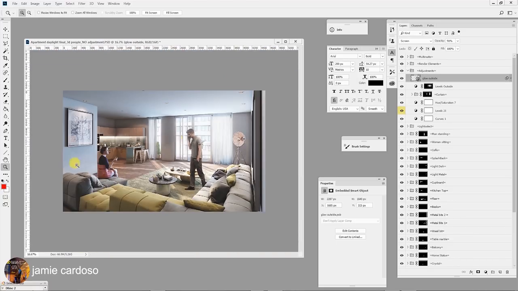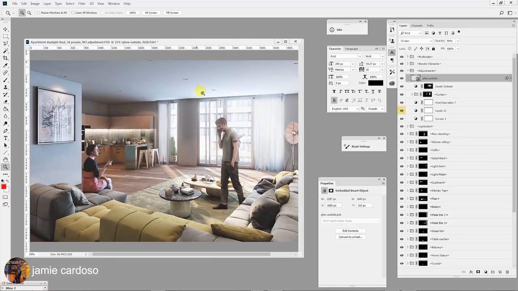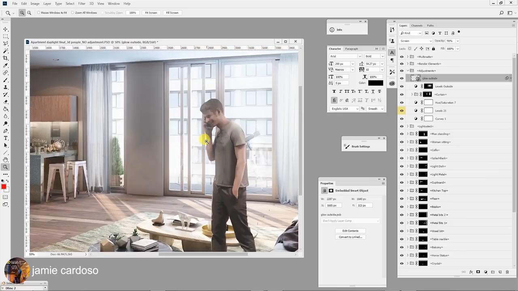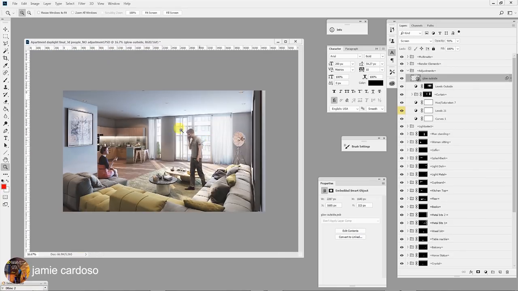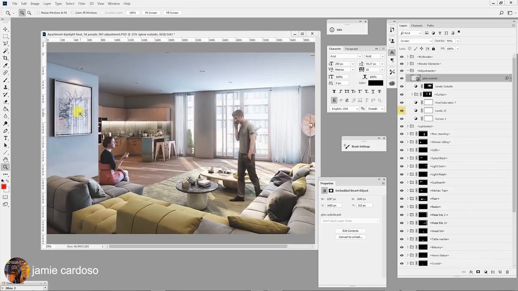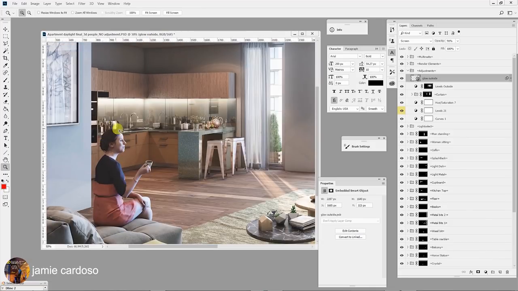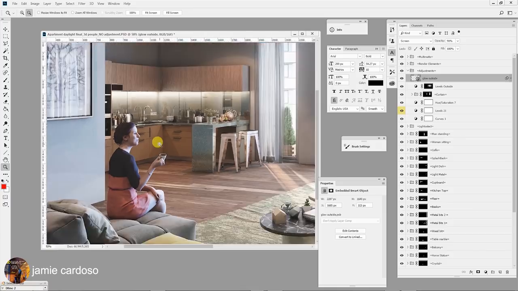The next step is to add a bit of chromatic aberration. The chromatic aberration effect is often seen as an artifact in real photos. However, when applied to 3D renders, it makes them look more realistic. This effect is often visible around the edges of objects.